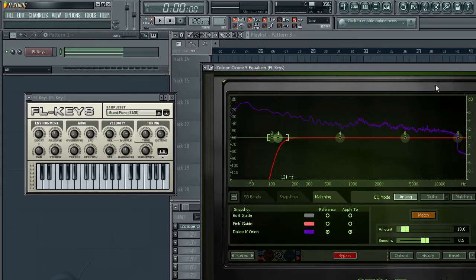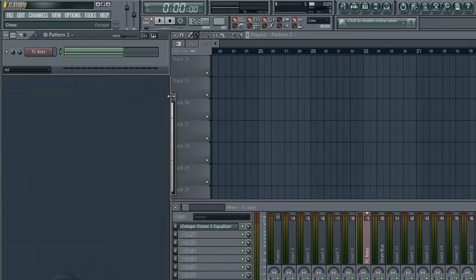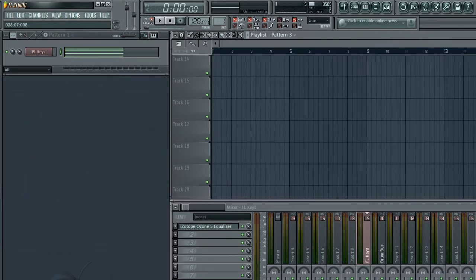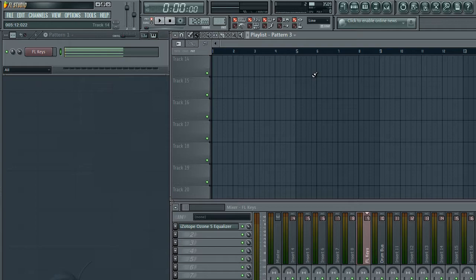So yeah, that's it, guys. Using the high pass will help you really clean up your mixes and hopefully make your tracks sound more professional.